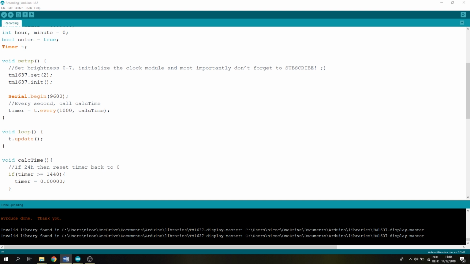Maybe you guys can figure this out for me, and I will upload this later on, or we'll paste the code down below in the description. So if you want to use the other library, just follow me.